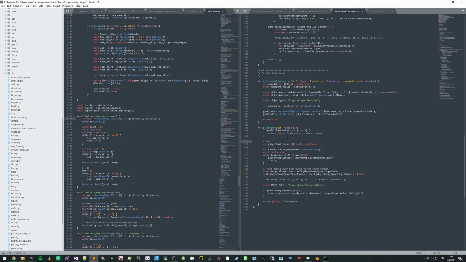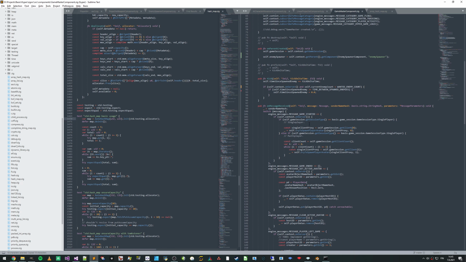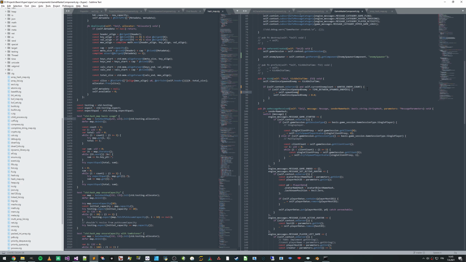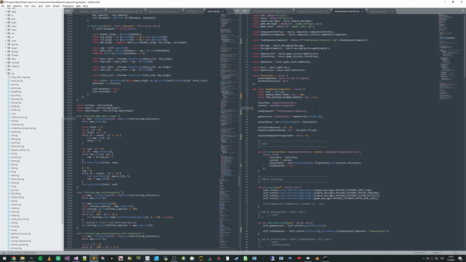And package the player positions into an array. Okay. And then spawn enemy. And it's here. So we need to not care about the return value currently, but maybe we'll need that later to actually do something. I'll just put like 2.